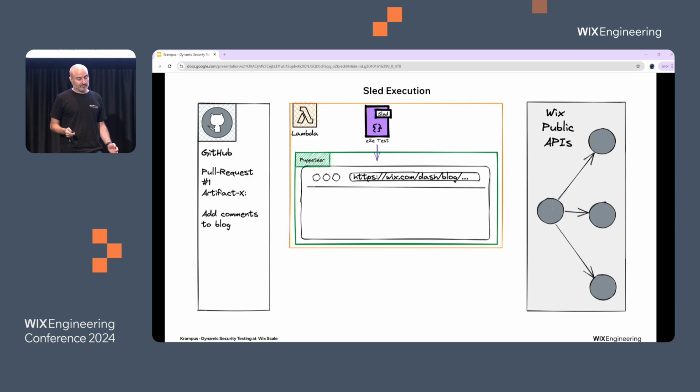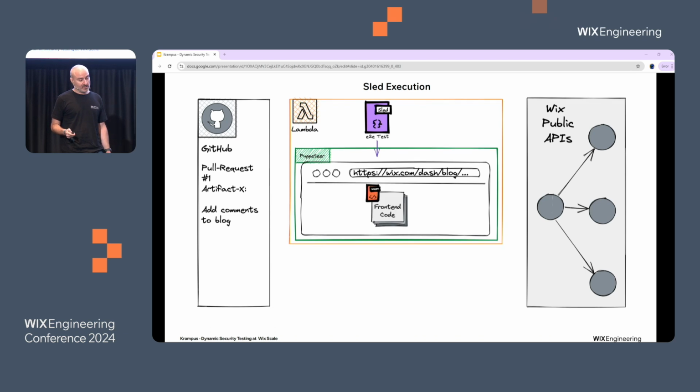And at this point, Sled will start up their test. It will start a headless browser, and it runs in this Lambda-based environment, so it's testing the code from the outside. In this headless browser environment based on Puppeteer, the test scenario executes, so it loads some kind of Wix app, and it exercises the front-end code.